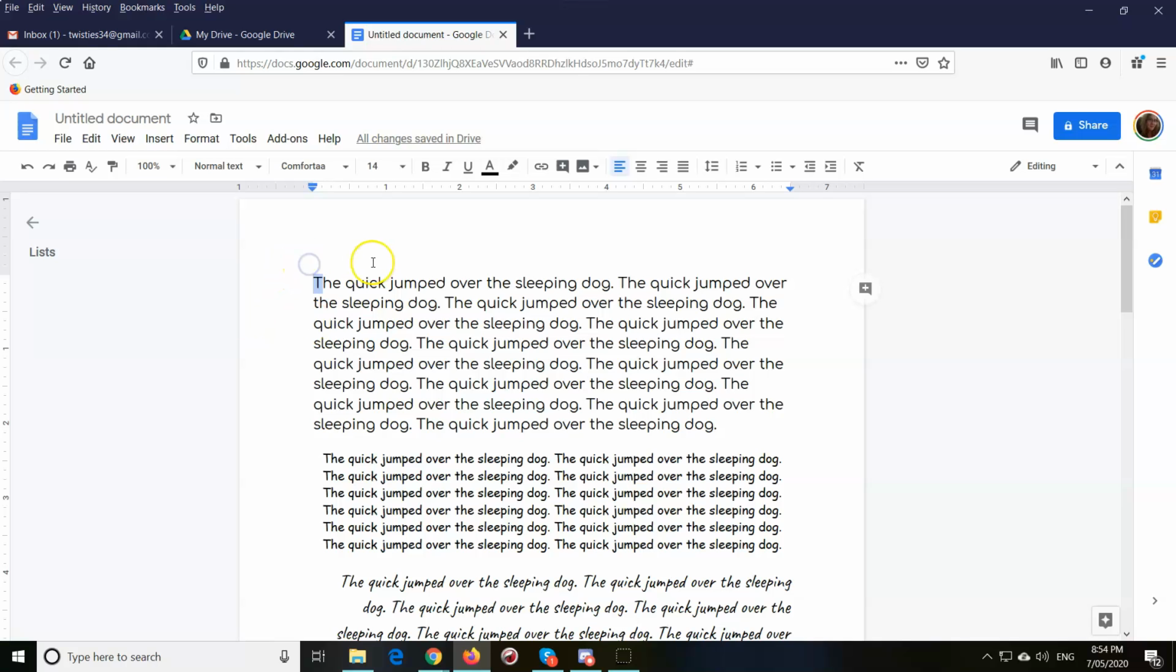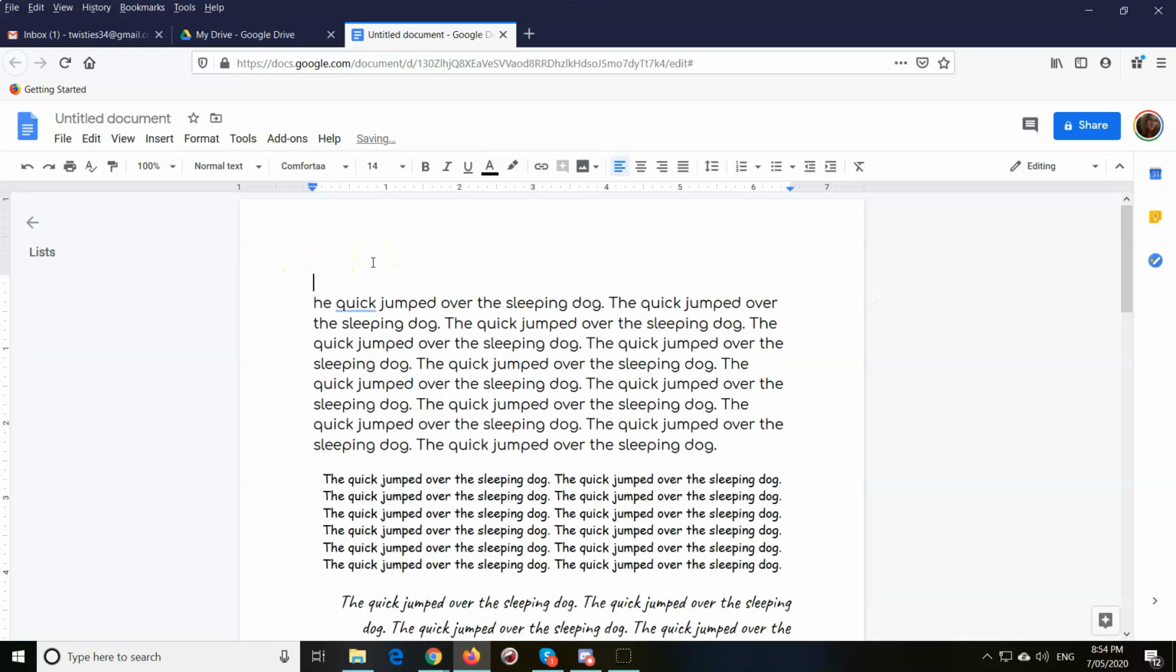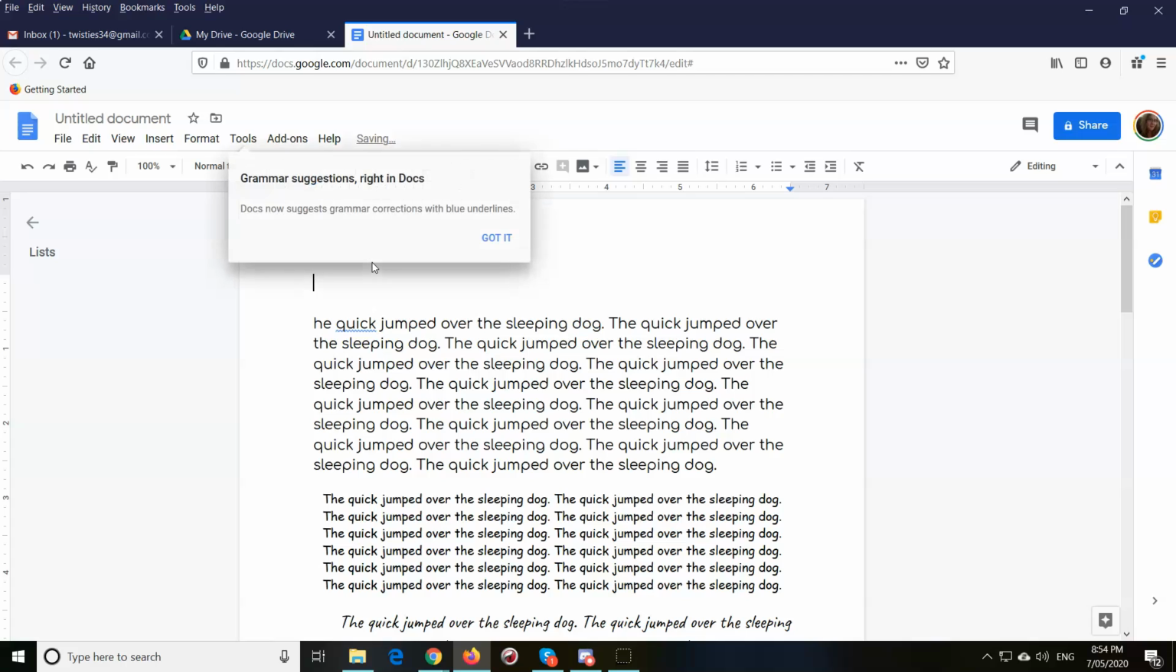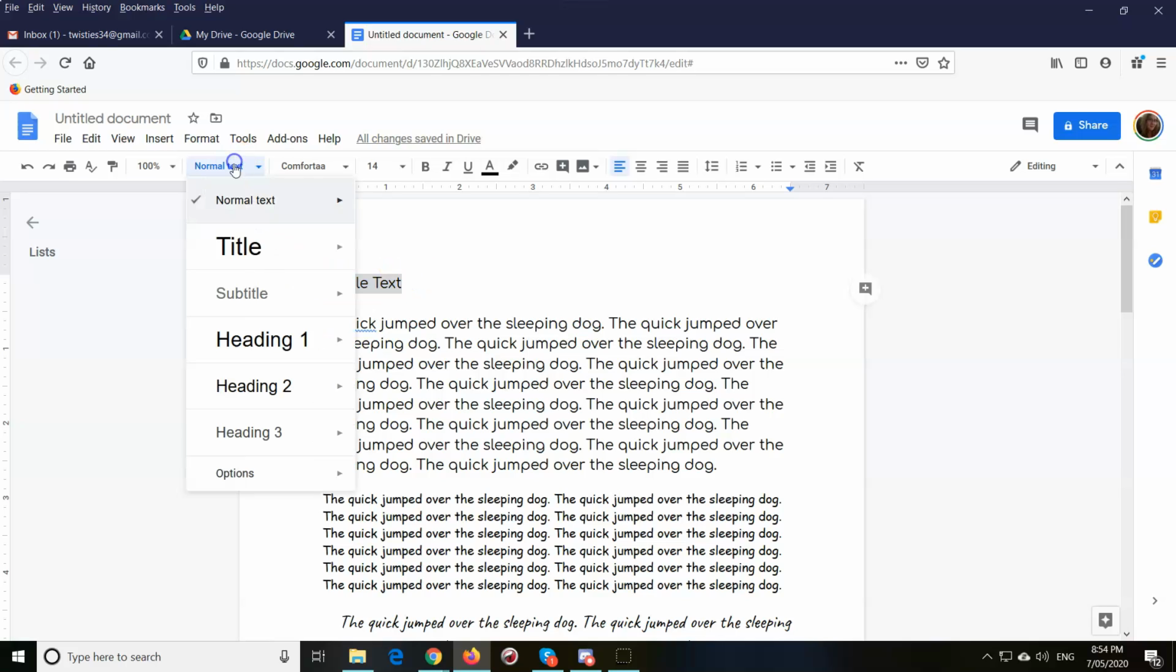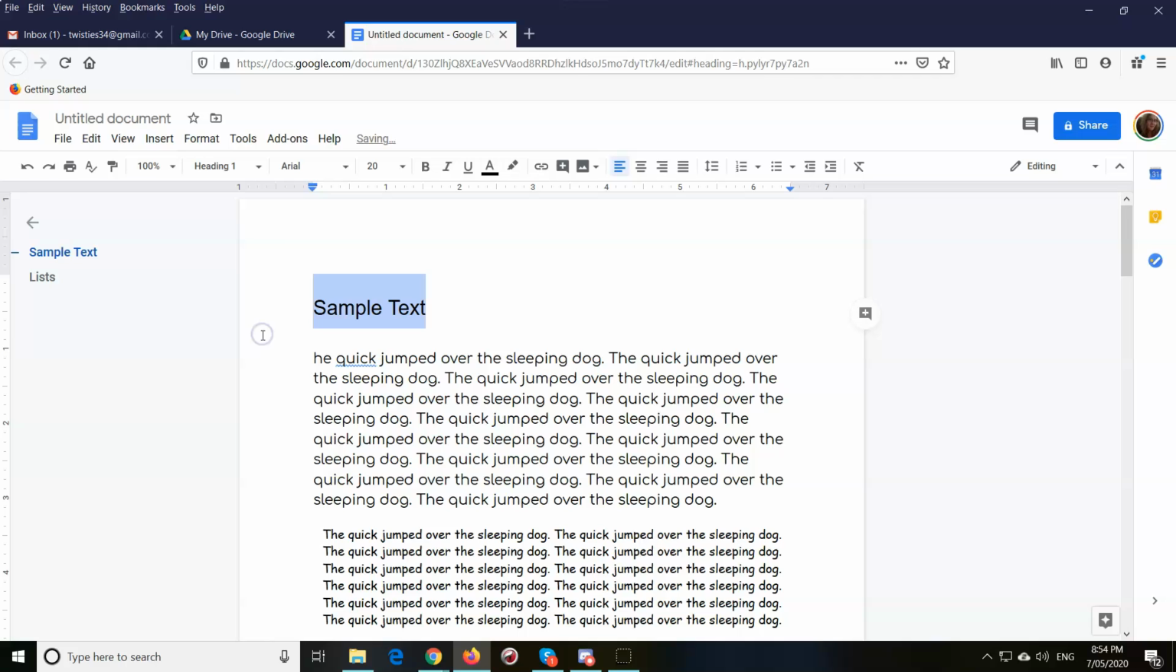We might come up here and add some text. Okay, so I'm going to change where it says sample text. I'm going to change that also to a heading 1. So you can see I've now got 2 headings here in the navigation pane.